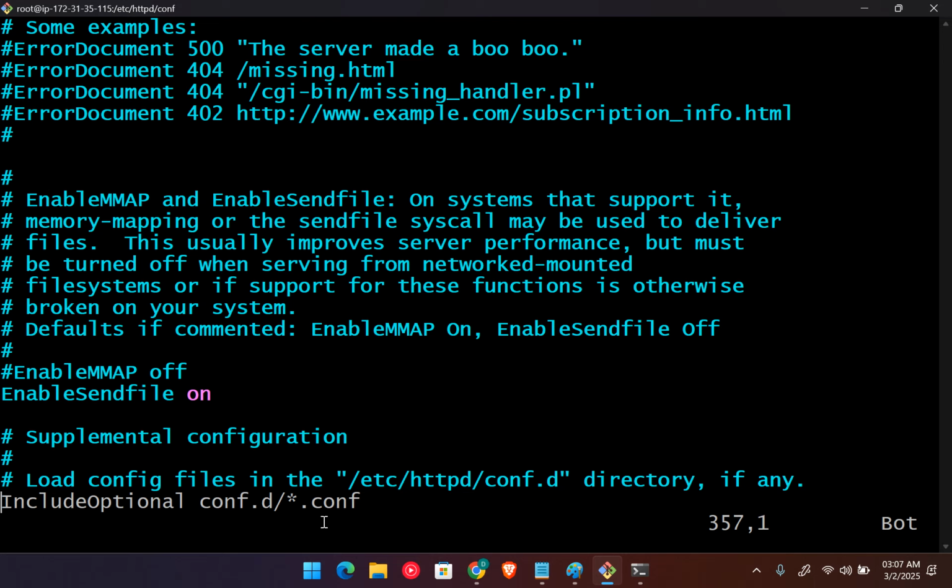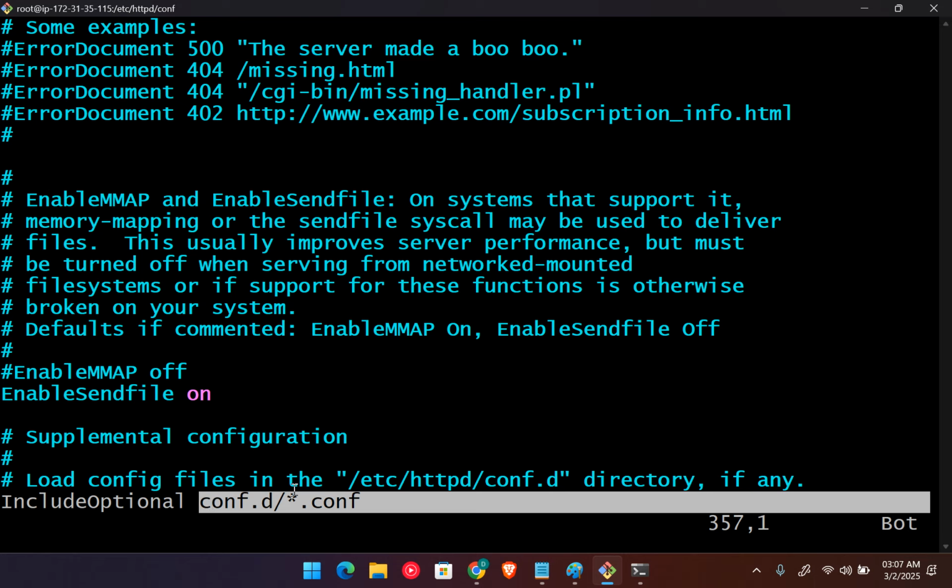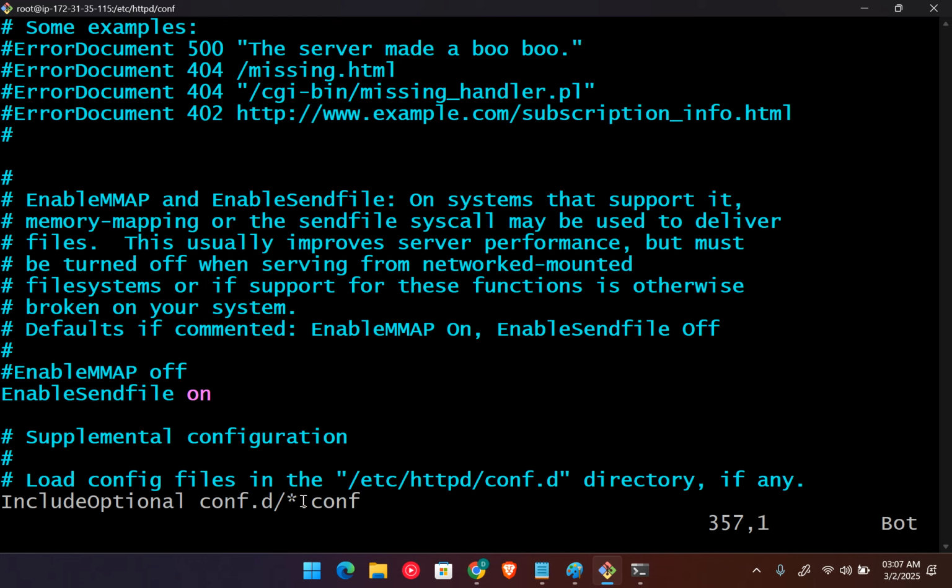If you go to the last of this file, they told that in the conf.d folder, any file you create with any name, but the extension of that file will be .conf. Any file you create with the .conf extension, we are including them. So if you want to make any configuration, you can use this folder to create the configuration.